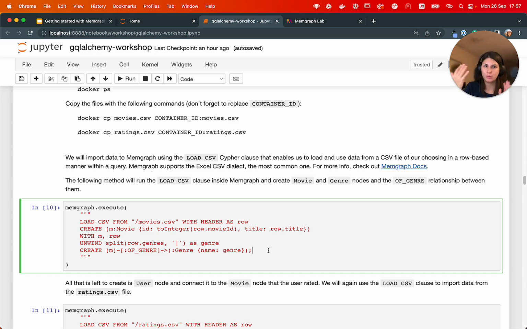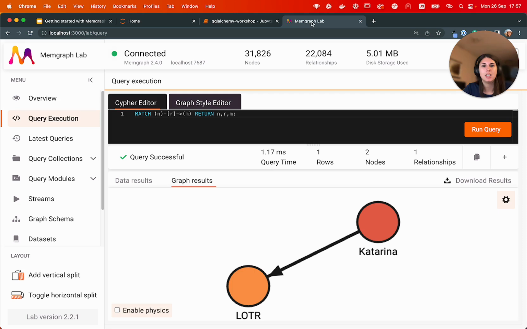I know maybe it's a lot, but you can pause it and rewind it, or if you don't get it, feel free to ask me later on, but this is actually the quickest way to go. Now we did it. Let's check whether it's in the database. So Memgraph Lab currently has, and that wasn't even a second, 31,000 nodes and about 22,000 relationships.